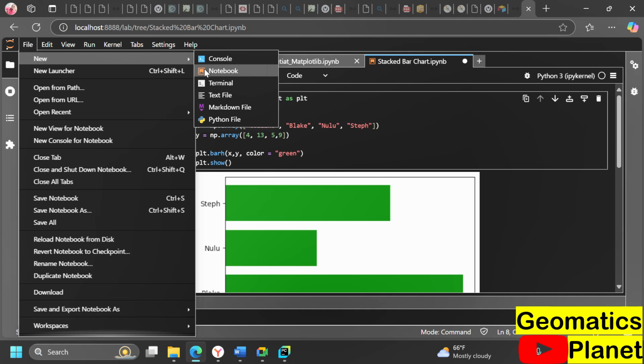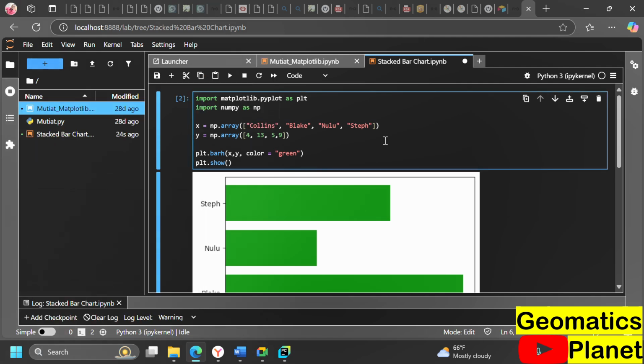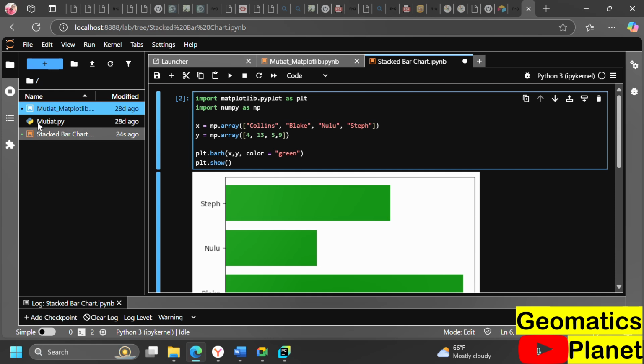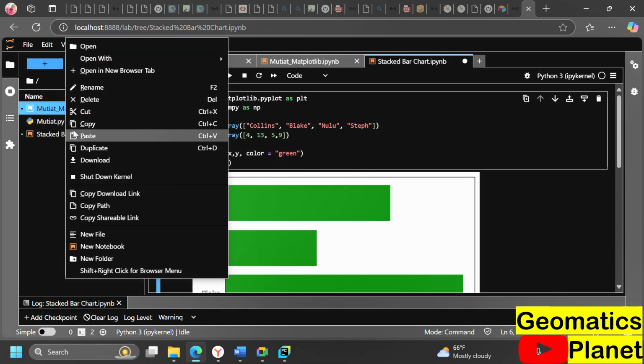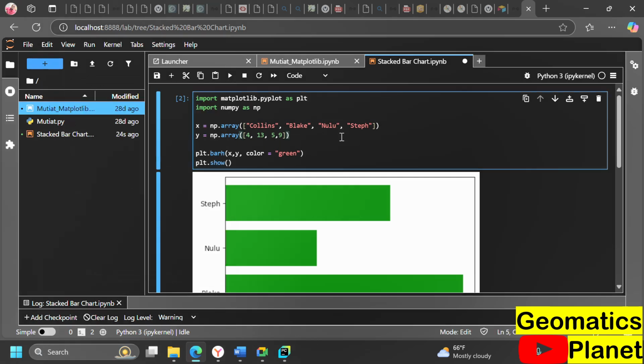Yeah, but I didn't want to create a new one. So I just want to duplicate, because I just want to use part of this code, as you understand. The way I did it was I right clicked here and went to duplicate to duplicate it. I would have also clicked on new notebook, but I just wanted to use part of this code here.